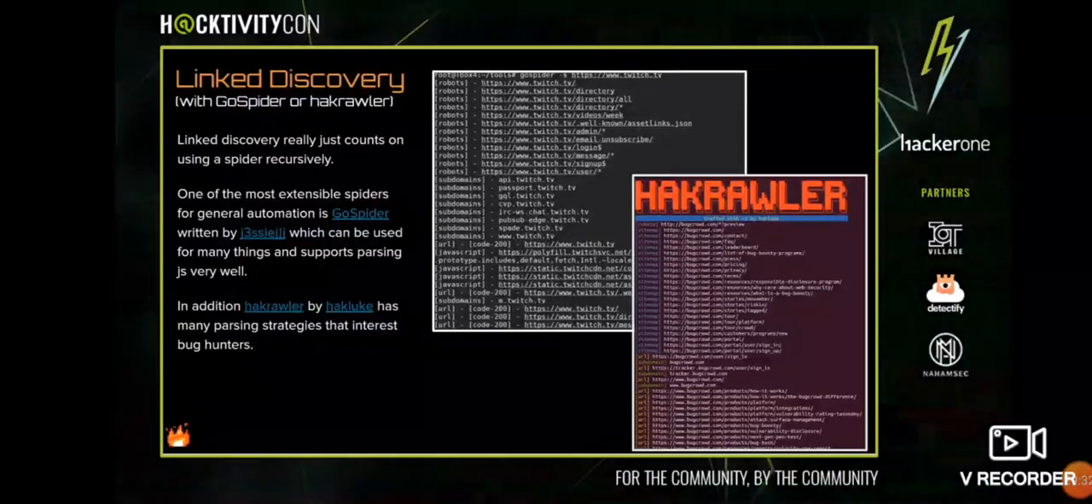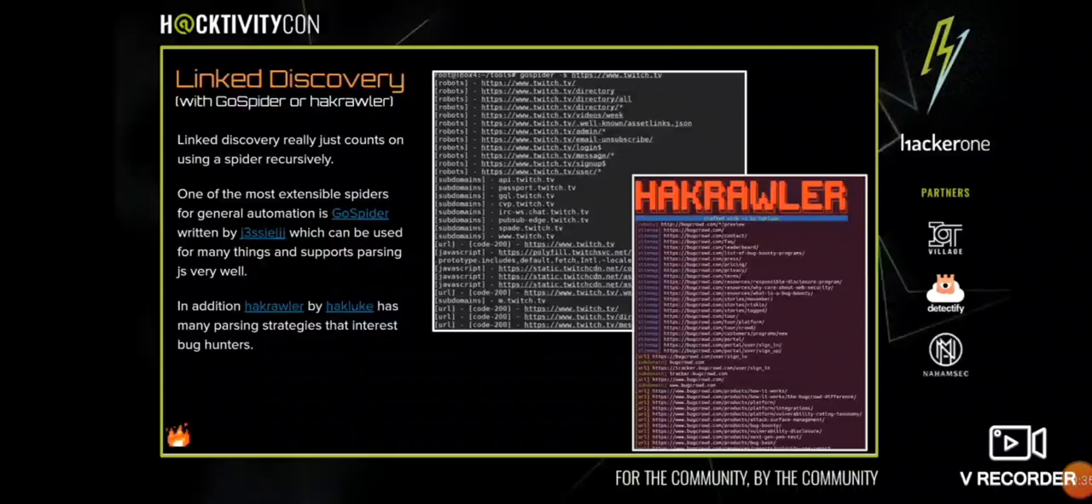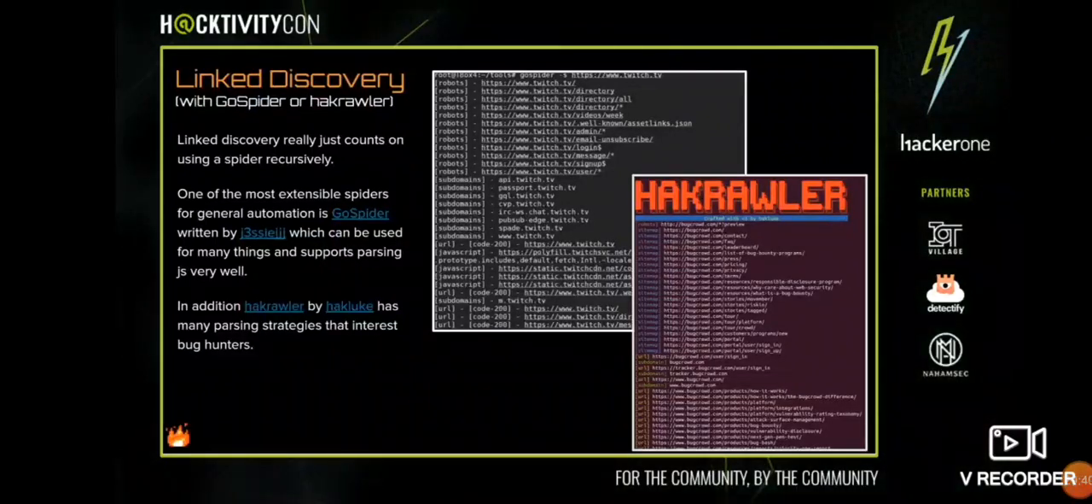I still do it most of the time inside of Burp, but someday I might actually go with one of these tools and write my own process for this.